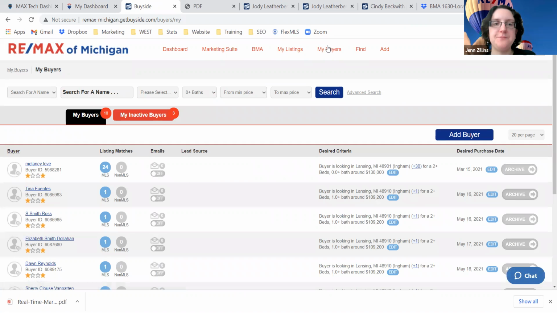So that's under My Buyers. And then we have 2 more tabs here. I'm just going to point out the Add tab. You probably aren't going to use Add Buyer and Add Listing. That's if you're importing or adding someone manually, okay? Because it's only going to pull from Lead Street and Remax of Michigan.